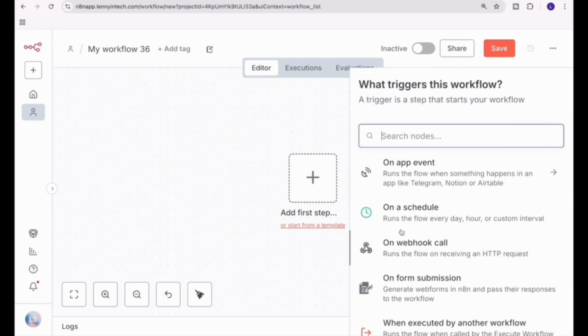Now let's talk about on schedule. If you want to have a workflow that runs on a specific schedule, then this is what you would use. You can trigger your workflow on schedule as well. Or let's say you have a form on your website and you want to trigger your workflow from that website, then you would want to use a webhook call. And this node here would help you trigger your workflow from the webhook as well.